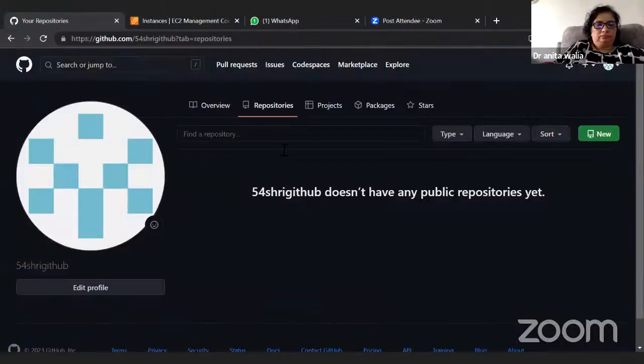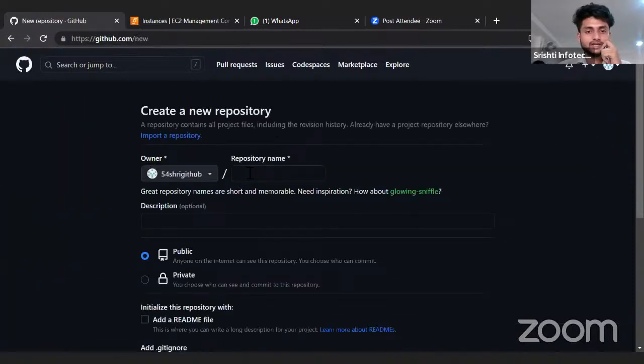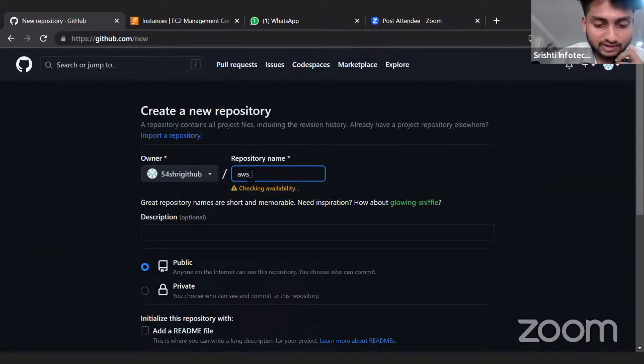First, I will show how to put the files into the GitHub repository that I have. To have a GitHub repository, we need to create our GitHub account and log into it. After that, we create a new repository. Here we'll give the repository name. Now I'll choose the repository name as AWS HTML for now.